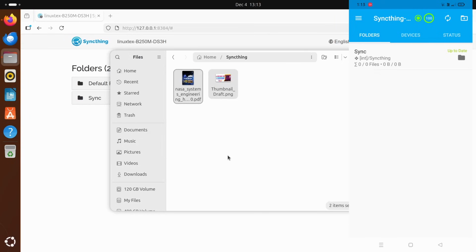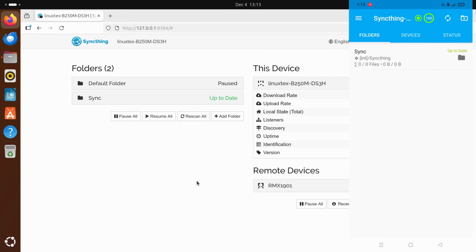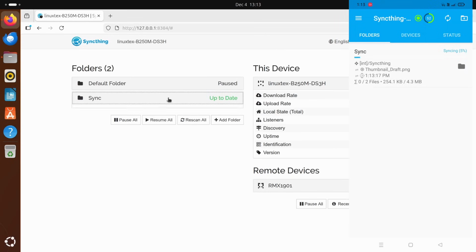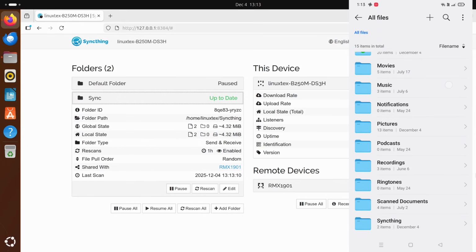Now, let me show you how this works in practice. I got a folder on my Ubuntu desktop called Syncthing. Inside, I got a PDF, thumbnail drafts, stuff I'm currently working on. I want this exact folder on my phone and I want them to stay identical without me lifting a finger. I installed Syncthing on both devices.